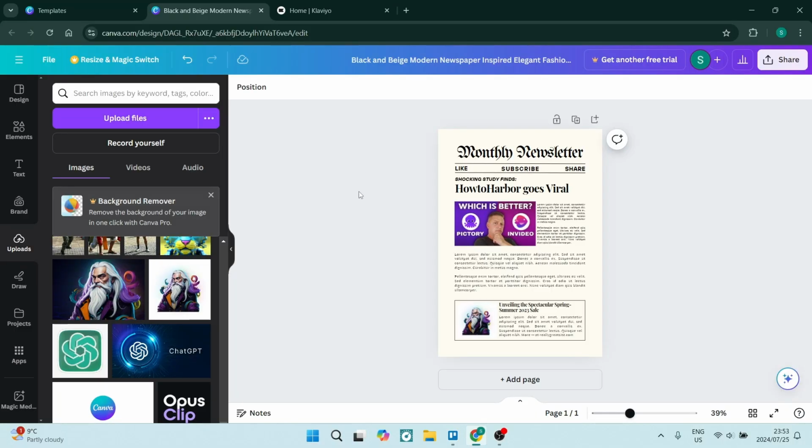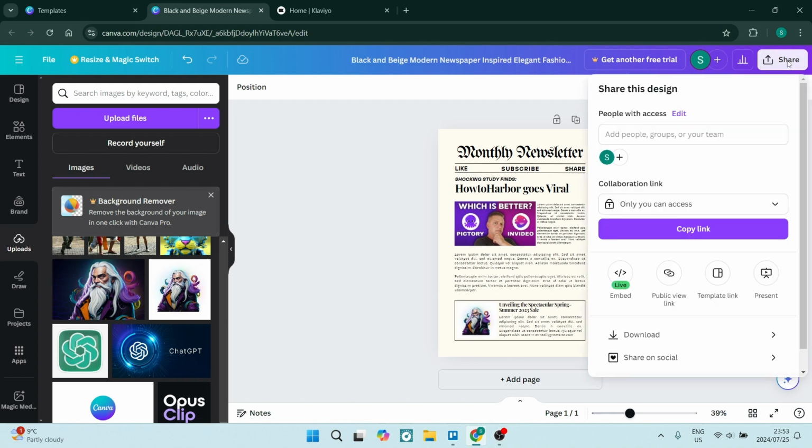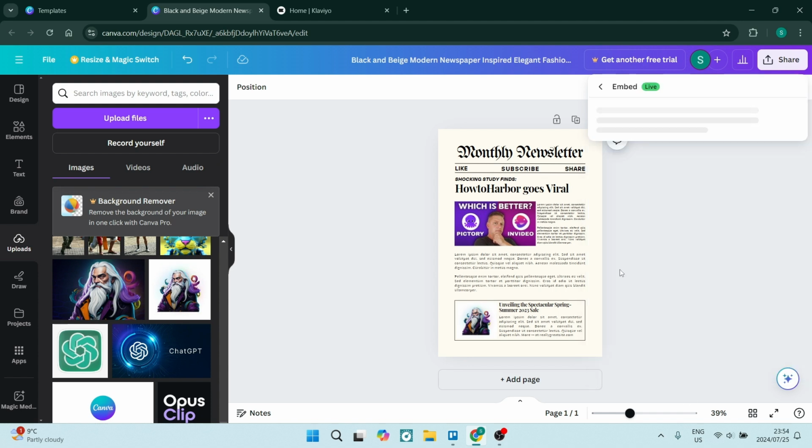So we've got an email design over here, and once we've completed our design, we're going to go up to the top right hand side and click on share, right? And this of course is from Canva. Now what's going to happen is you'll have a few options. Of course you'll see the download option. That's not what you want to do. What you want to do is click on embed.